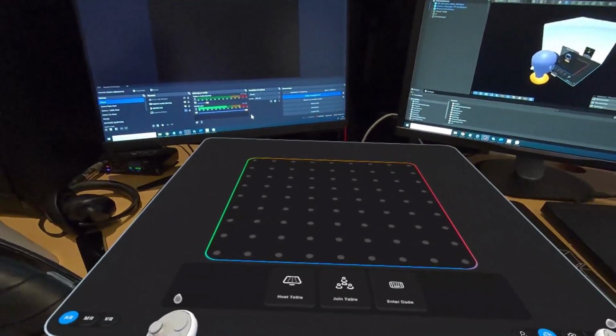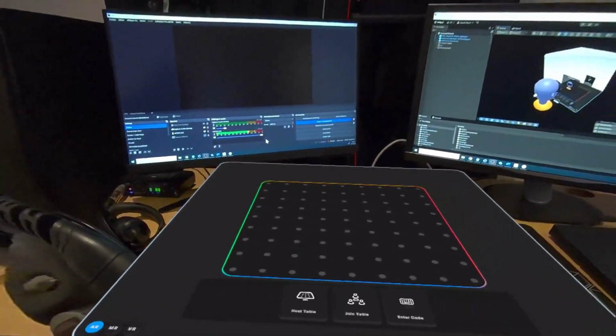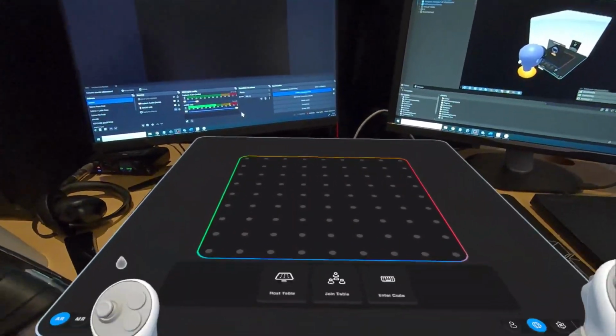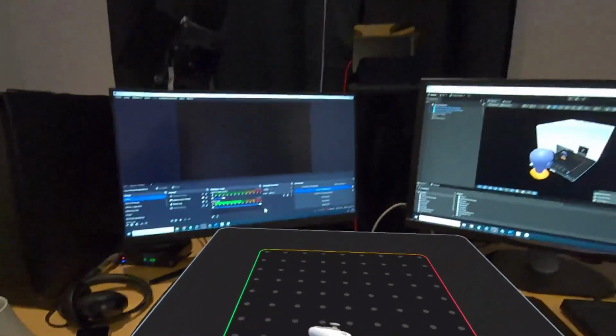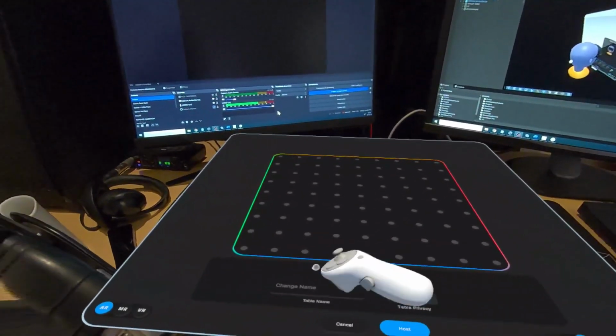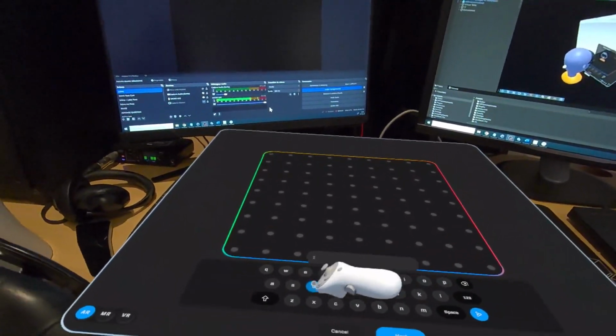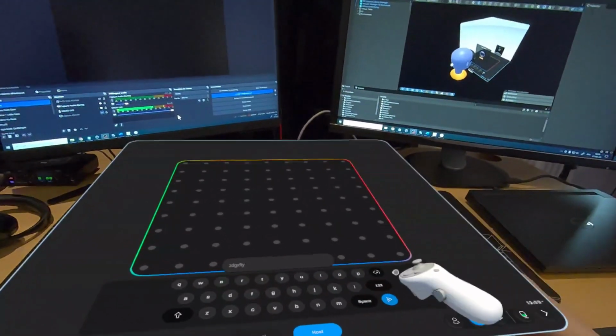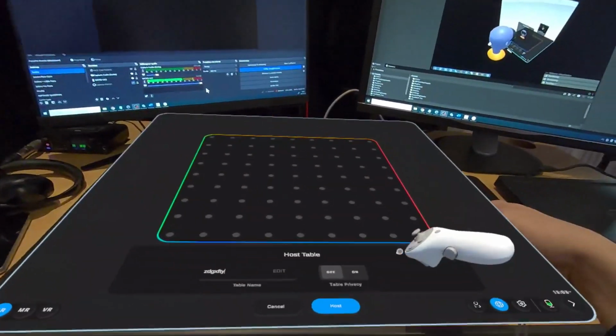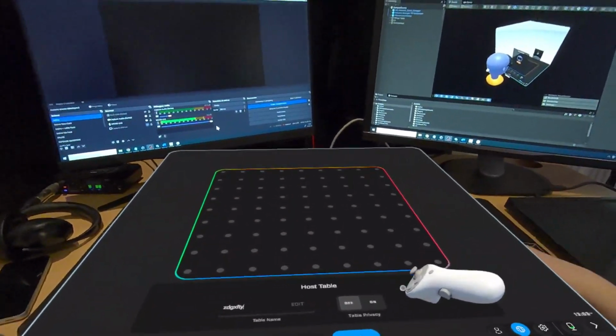But of course, this is nothing new compared to the old VR template, but there are some differences which will be super interesting to talk about in just a minute. So if I select host table, there you go, I can write something for the table. I can choose if I want this table to be private or not.